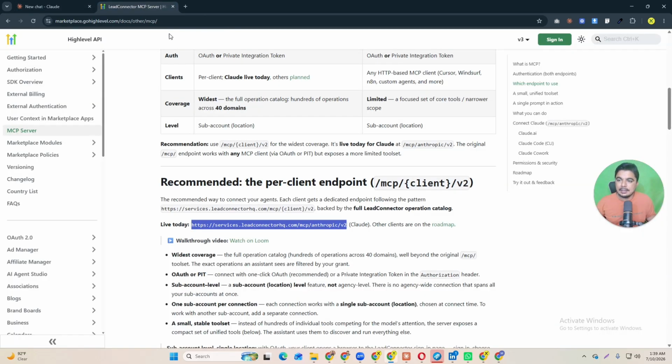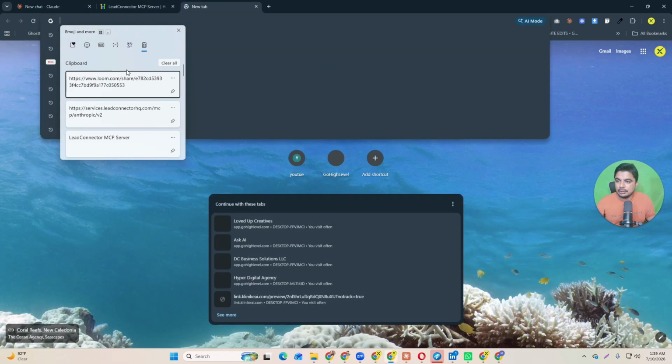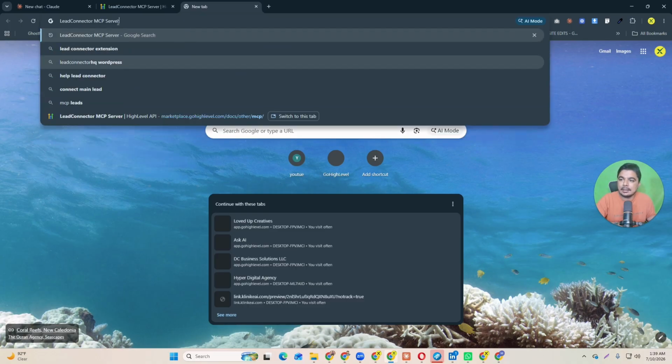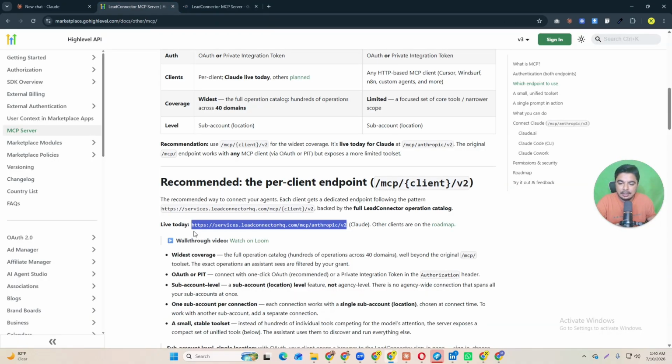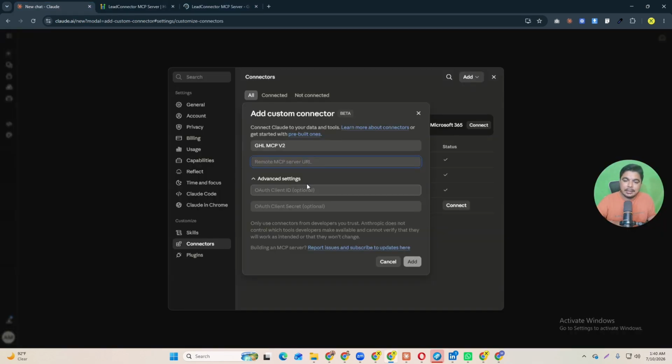Then you can put the URL here. It's super easy. I just copy this link from the description box below. Otherwise you can just search terms like lead connector MCP server, and you will find the URL on the first result. I open this URL here, and you can copy this live link. In my case, I copy this one, and I go back to Claude and put this URL in here.